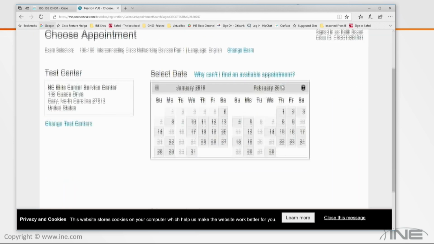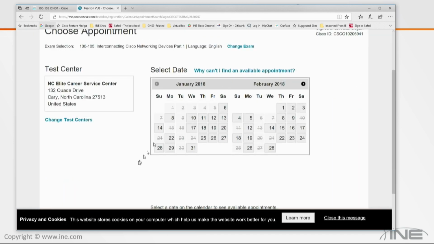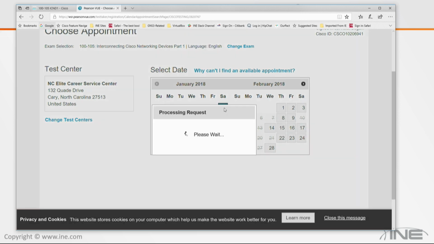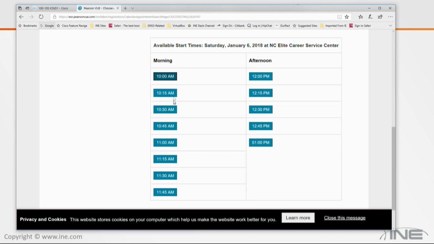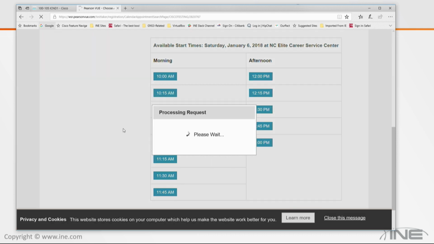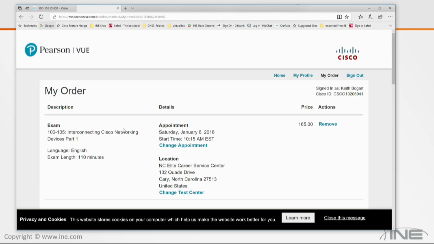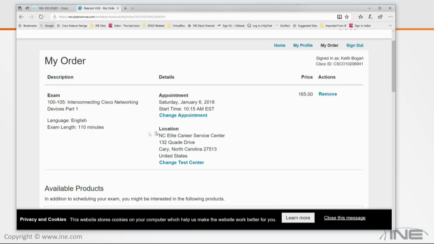Now it shows me the dates and times when I can take the exam. Wow, this place is actually open on Saturdays and Sundays. I feel sorry for the people who work there. I could take my exam in 2 days. If I go to this particular testing center, I could take it on the 6th. Let's do that. That tells you the various times you can sign up to take the exam. I'll do it at 10:15 in the morning. And that shows you what your order is.